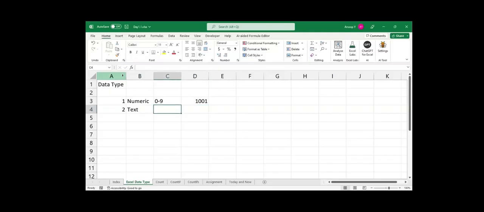The text data type is if you write anything between A to Z, which is the alphabets, right? If you write anything which contains purely alphabets, that value will be considered a text data type. For example, suppose I write coachex. This is purely text where I have used the alphabets. So this kind of value will be considered a text data type.